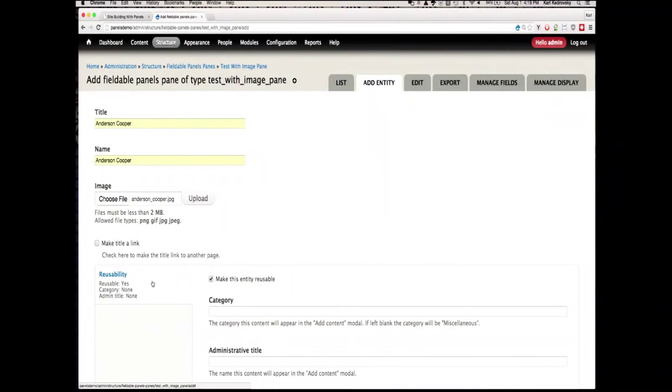So if you're creating them like this, and this is where I got confused. Remember before where I was trying to create a mini panel from the actual node? I was confusing it with fieldable panel panes. Well, I'll show you how you do it.